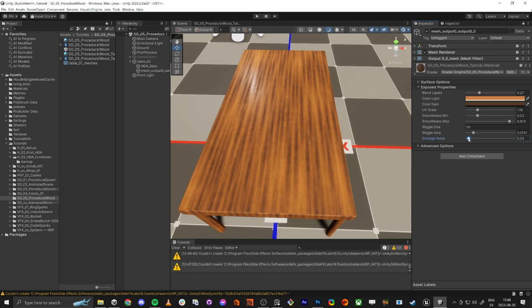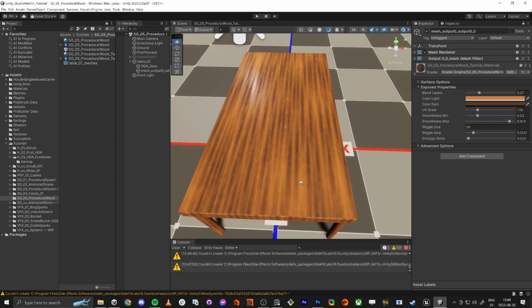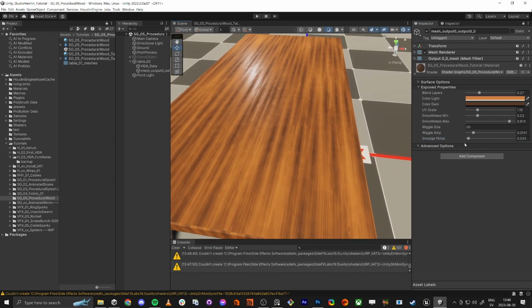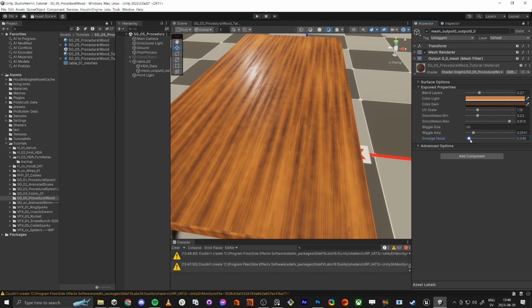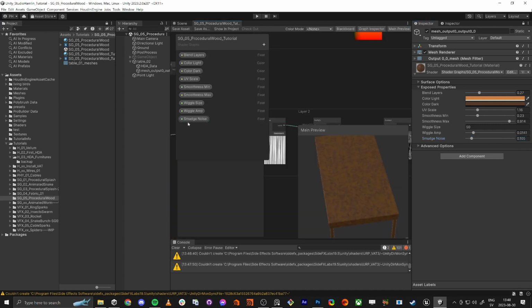This actually does some pretty nice things. It looks a little bit more alive. So you can see here, way too much, of course, but just a tiny bit. And also because it only needs a tiny bit, we can clamp this slider to maybe 0.1, 0.2. So in here, smudge noise, I clamp it to 0.2.